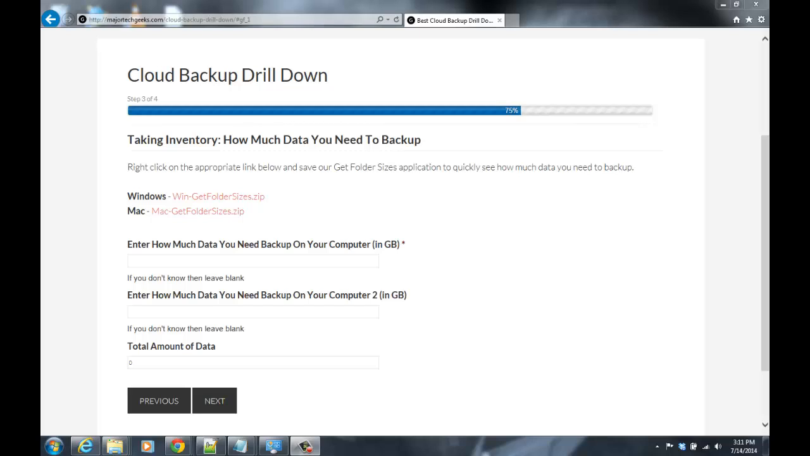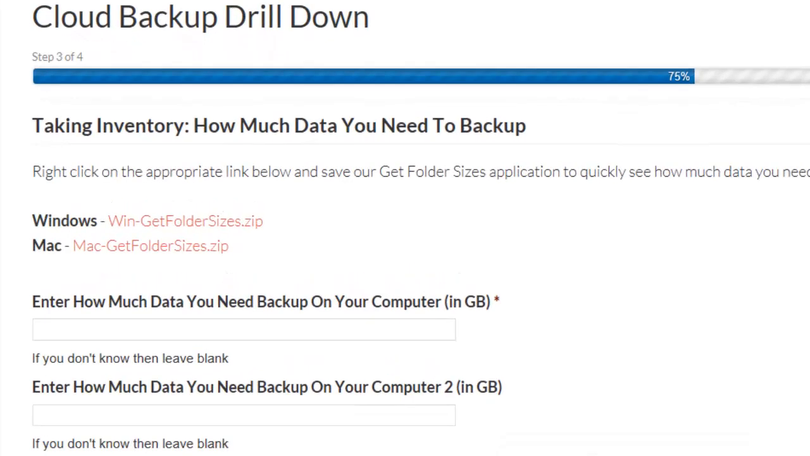All right, so the next step is to take an inventory of how much data you need to back up. And to help you do that, to make it as easy and painless as possible, I created two applications that will help you, with a few mouse clicks, find out how much data you need to back up on your computer.